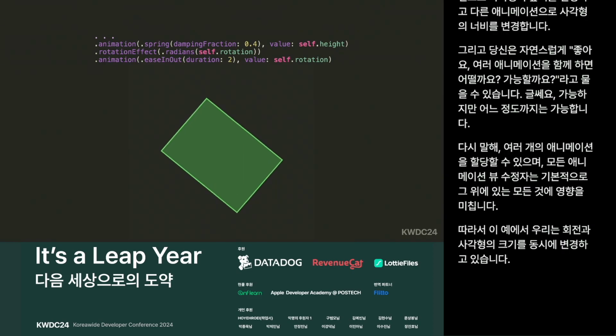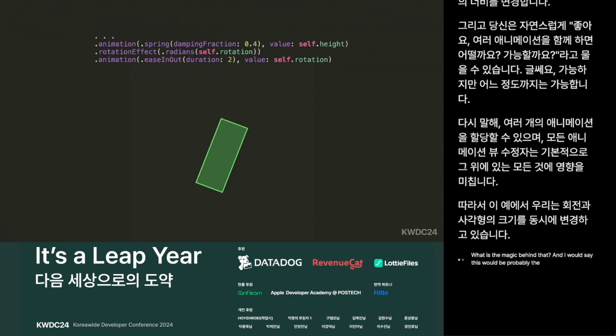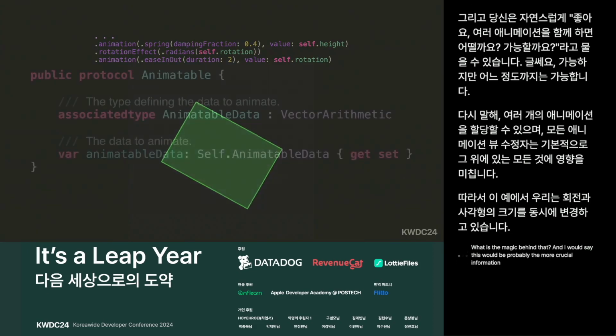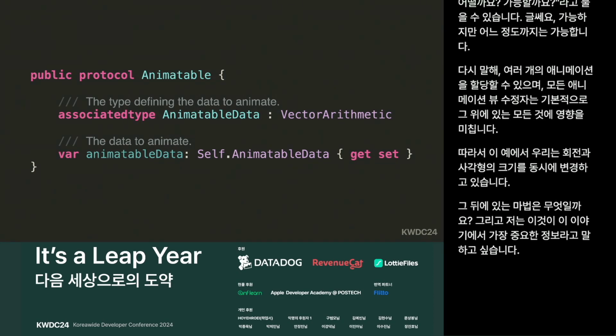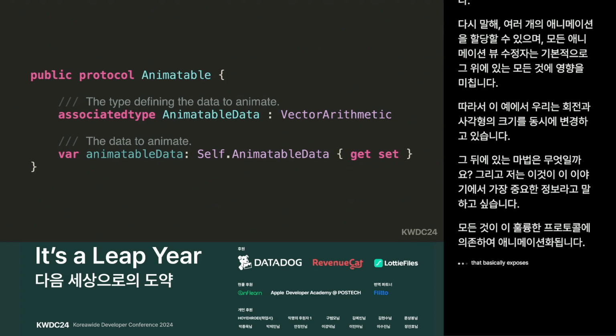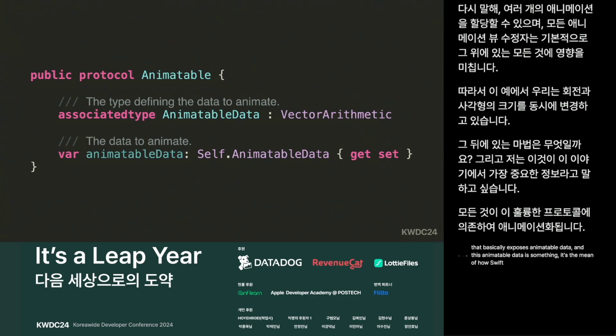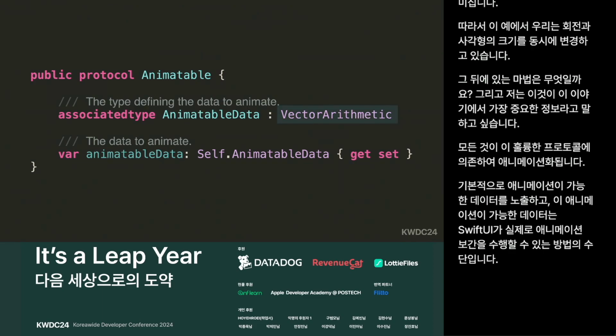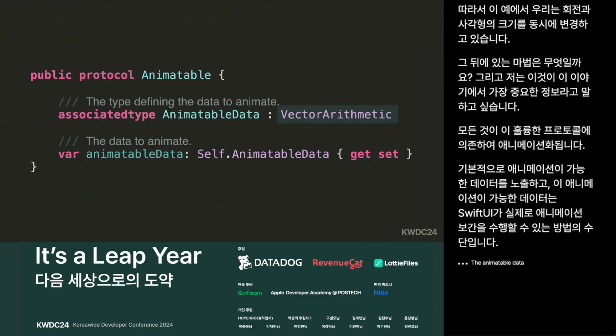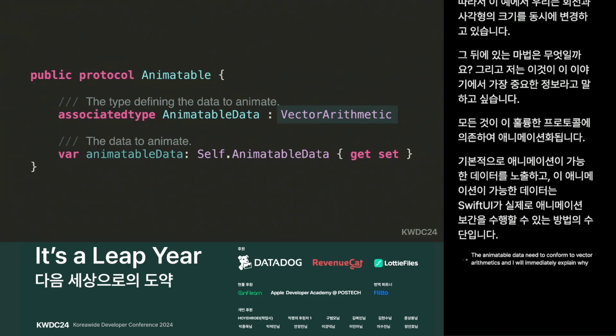What is the magic behind that? And I would say this would be probably the more crucial information from this talk. Everything relies on this nice protocol Animatable that basically exposes animatable data, and this animatable data is the means of how SwiftUI is actually able to do this interpolation of animations for you. The animatable data needs to conform to VectorArithmetic, and I will immediately explain why this protocol, VectorArithmetic, is required.